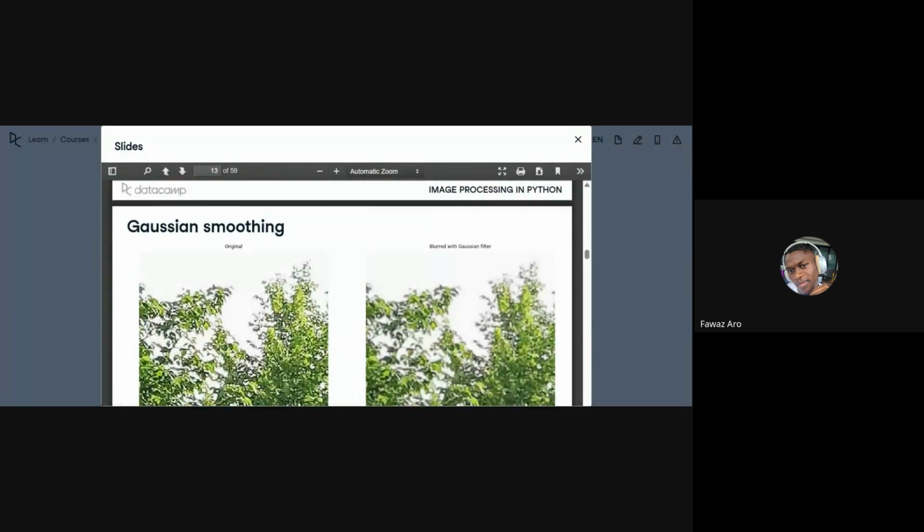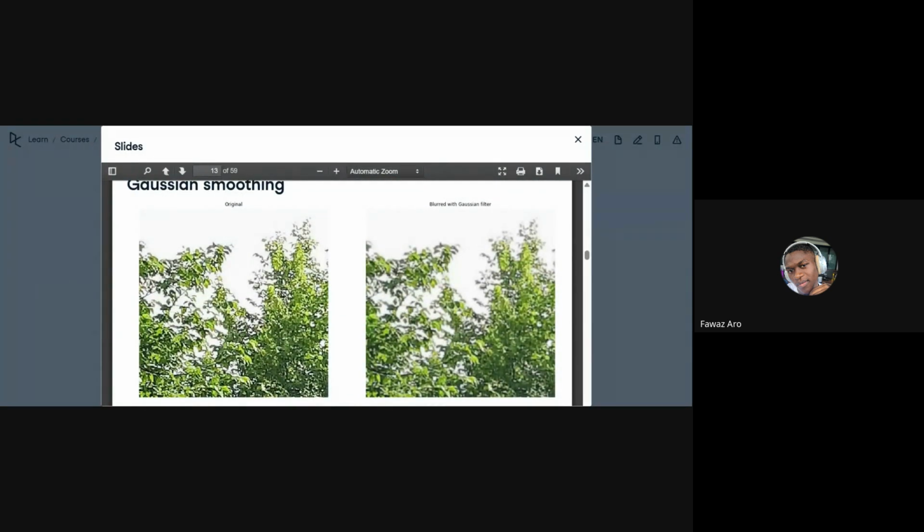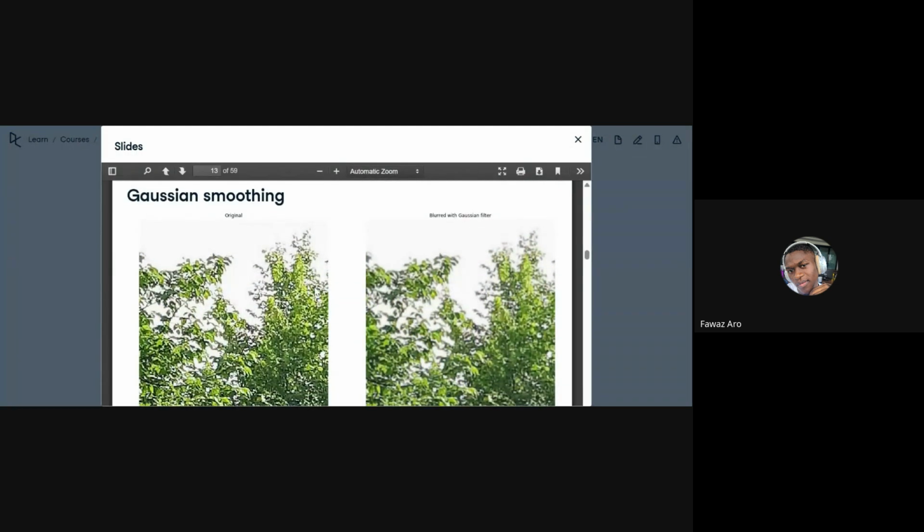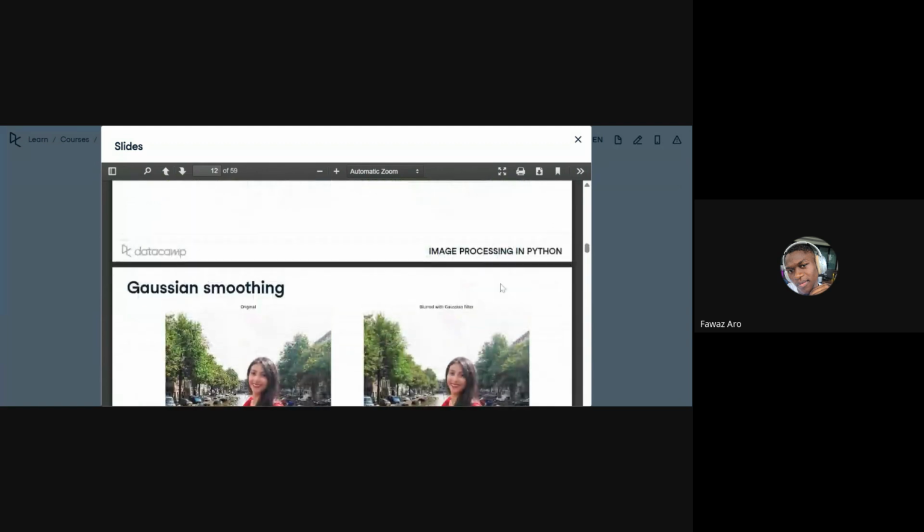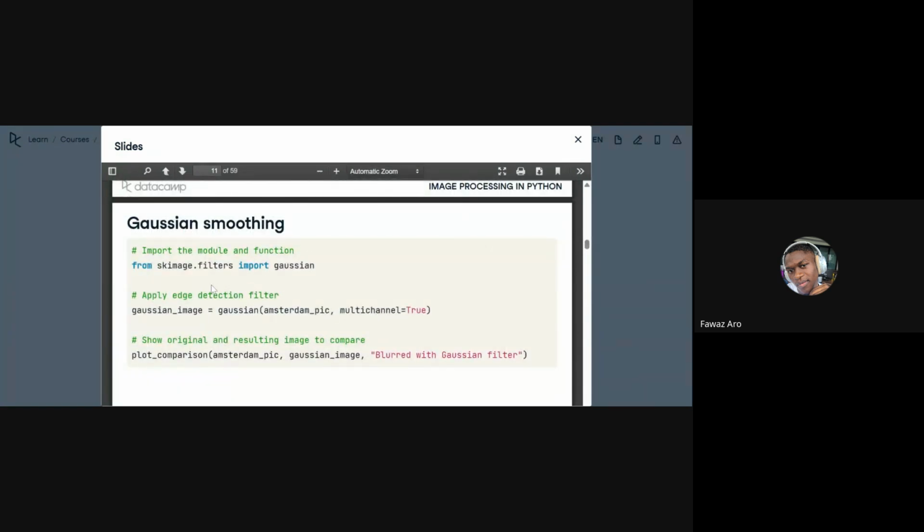And this is what happens for photographers, or for people that edit videos and pictures. When you increase sharpness, this is the result you get. But when you reduce brightness, what you're just doing is applying Gaussian blur. That is what you're doing. And for us to apply Gaussian blur, we use the same code.